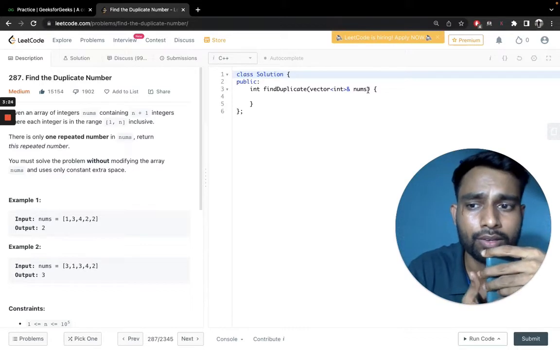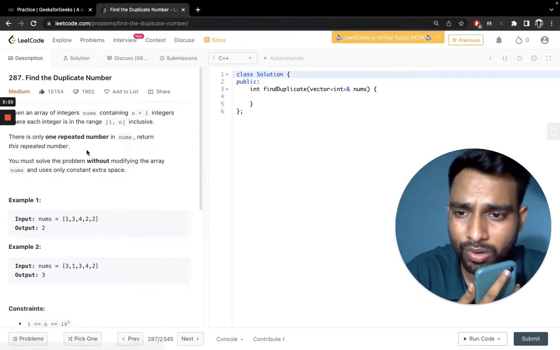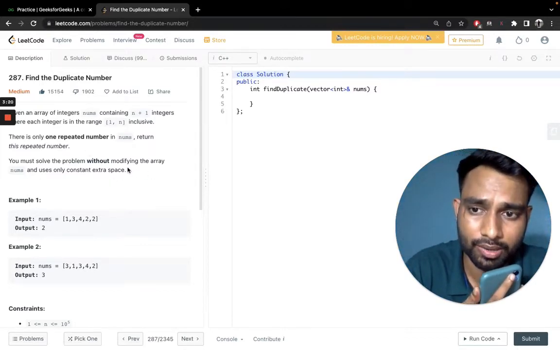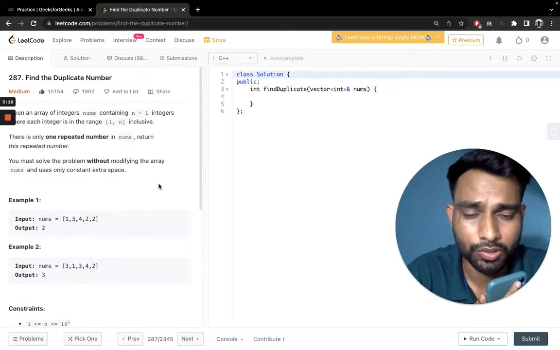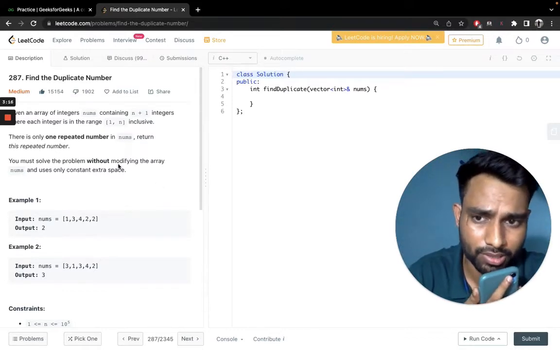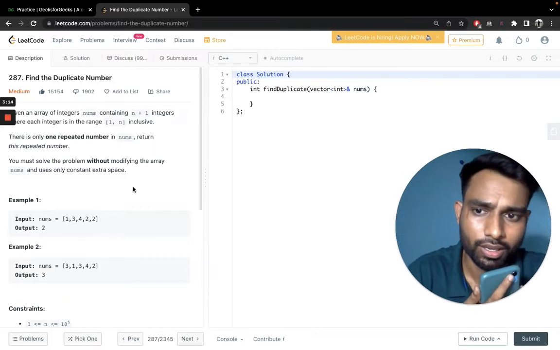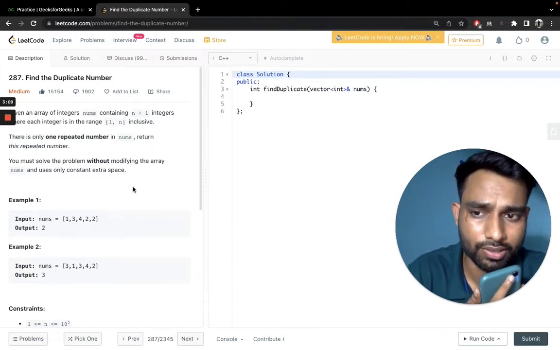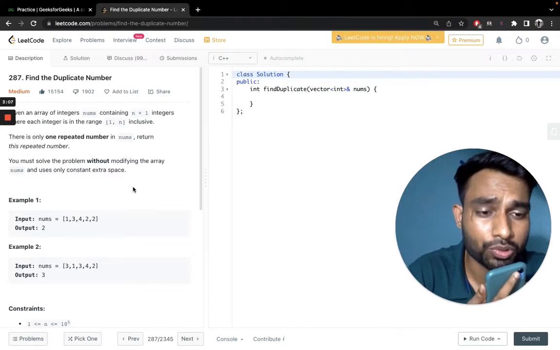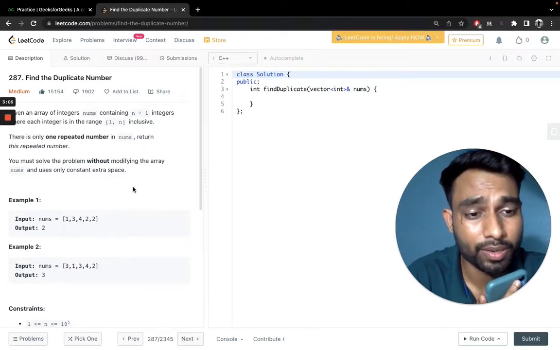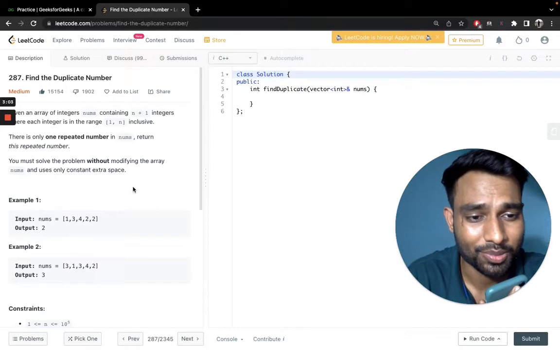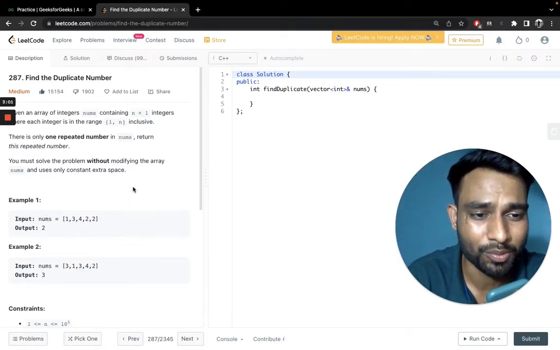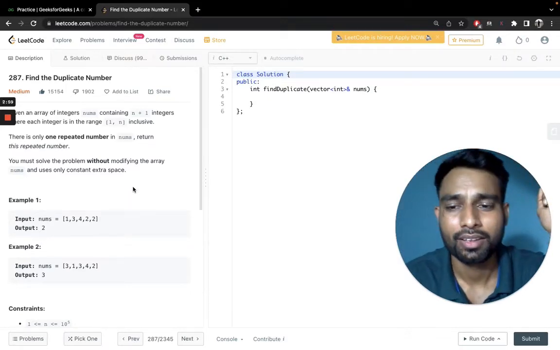Okay, so here they have given one more condition. The condition is you cannot use any extra space, and you cannot modify the array. You need to keep these conditions in mind before solving the problem, otherwise you will get TLE. So you need to consider this before solving the problem.